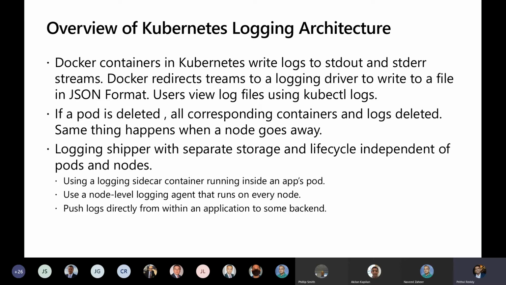But the problem here is that if a pod gets deleted, you lose all of those logs, right? And the same thing, if you lose a node on AKS, you lose those logs. So this is a pretty common problem in the industry. What you need is a logging shipper, which has separate storage and a separate life cycle that's independent of the pods and the nodes. So even if your pod gets destroyed or your node gets destroyed, you're shipping those logs off, right?